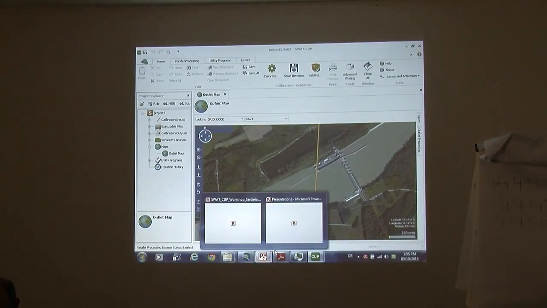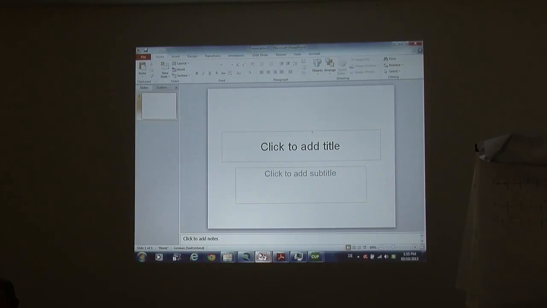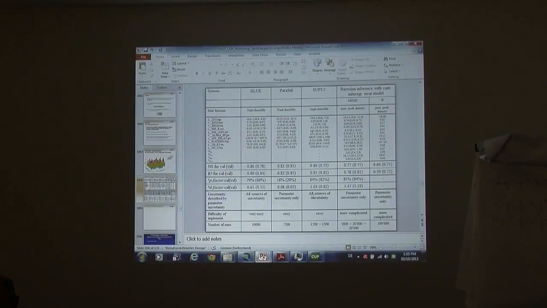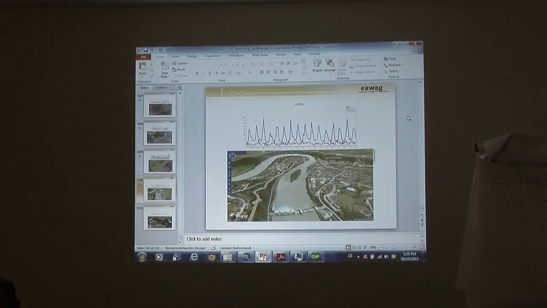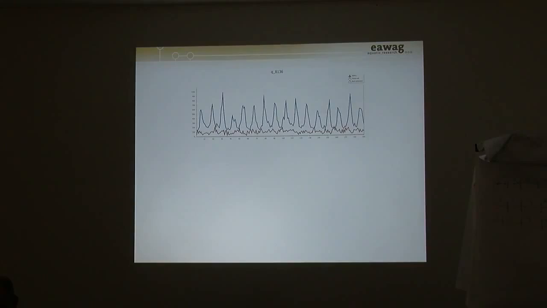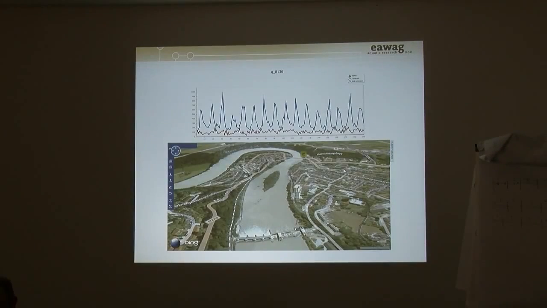And if you look at the, maybe I can find some of these here. This is the same, that's from a different project. So when you have situations like this, you have your observation here, you have your simulation here, and there is really no match between the two. And there is the outlet.